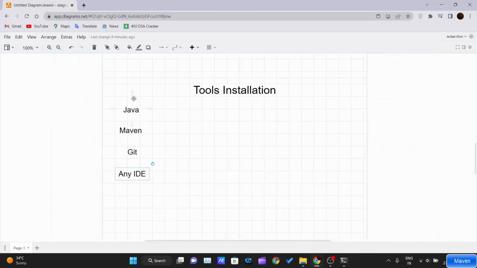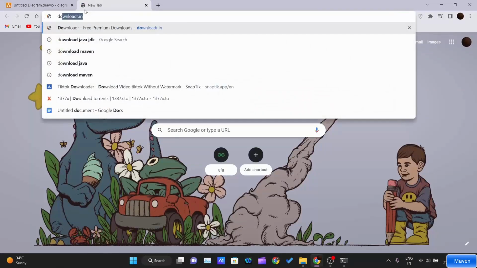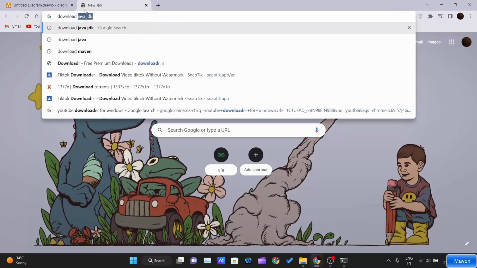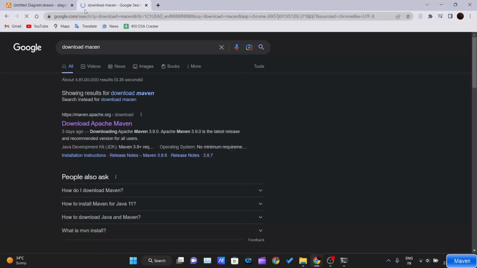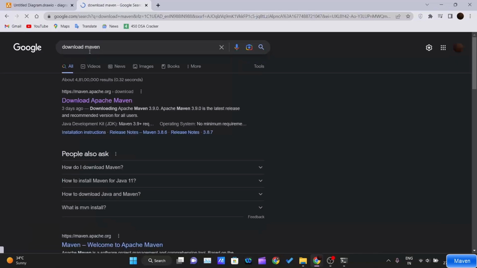So this is for our first tool. The second tool is of course Maven. You are learning Maven, you have to install Maven in your PC, right? So click on a new tab and just type download Maven. Sorry, my typo, just ignore it. Okay, the first link that comes up is the official link from Apache.